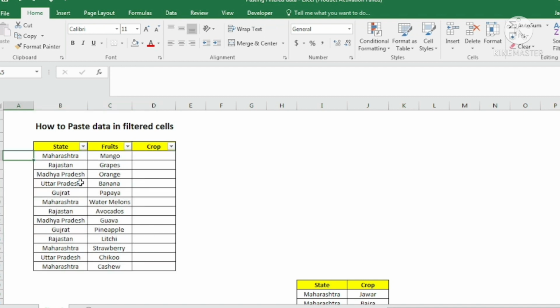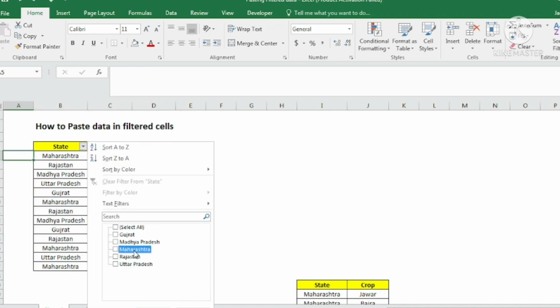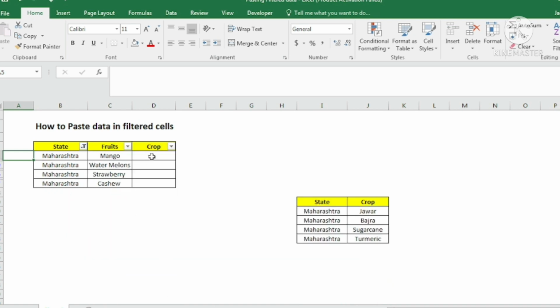What I can do is add numbers over here. So I'll first of all filter the data on the state of Maharashtra, because in front of Maharashtra only I want to paste this data from another data source. So I'll add numbers on the left hand side of the column. Any column I can do that.